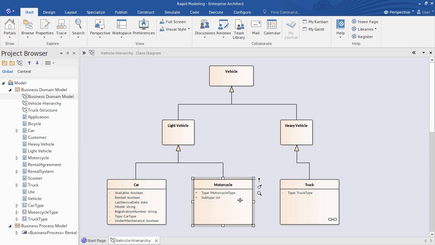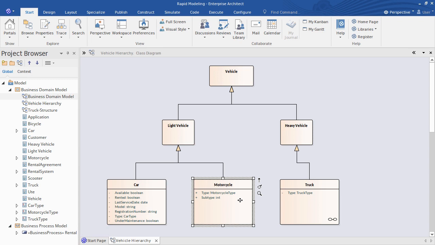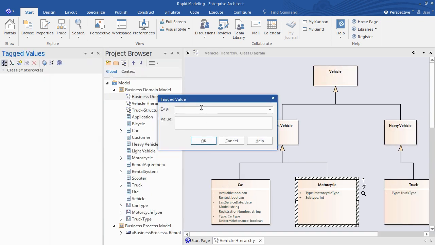Another type of model construct you may want to rapidly add using the keyboard is a tagged value. So a motorcycle element here needs a tagged value to indicate the data integration status. I can use Control-Shift-T to rapidly add a tagged value. Control-Shift-T, and I'm prompted for a tag name. If I have one predefined, I can simply select it from the drop list here, but I'll just free type one here.